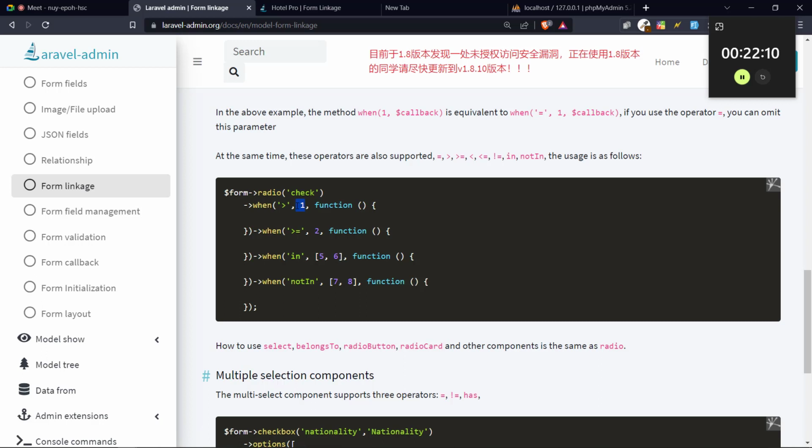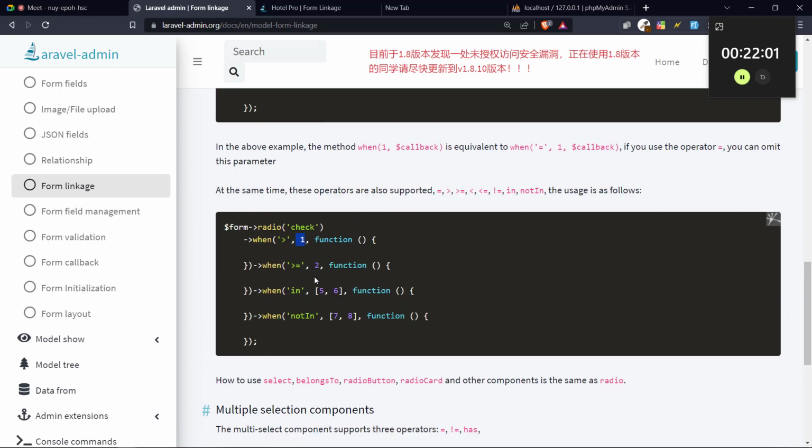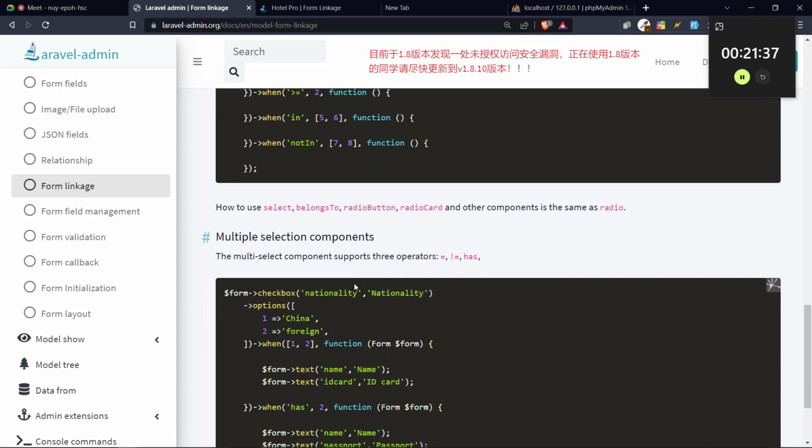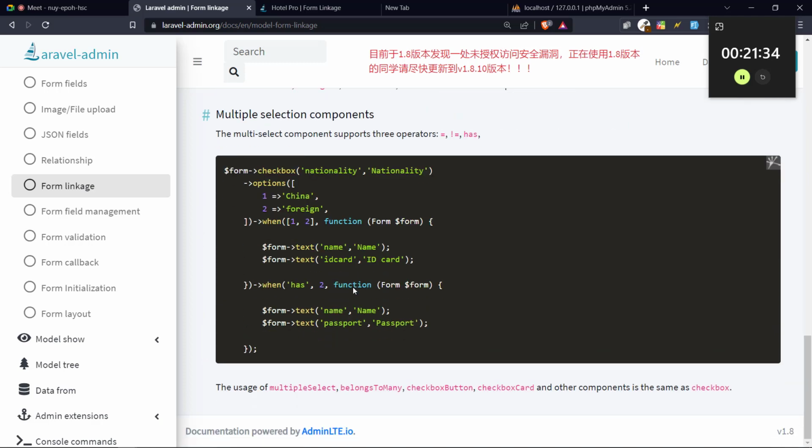Then you can also use it to do multiple values. For example, you can say when, and then you put in. So if the option is one of these, this will be executed. Okay, you can even put not in. It means that if the result is not in one of these arrays, this function will be executed. So you can try that by yourself. So that is how we implement form linkages.